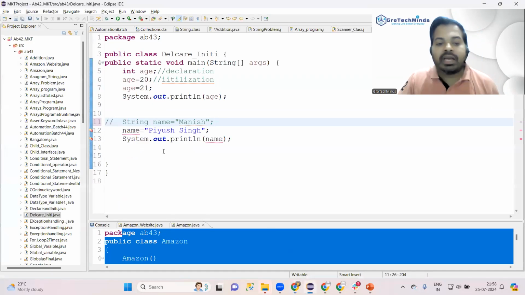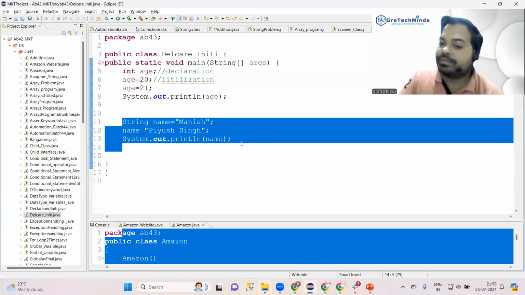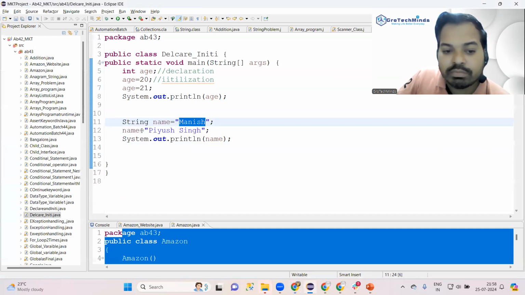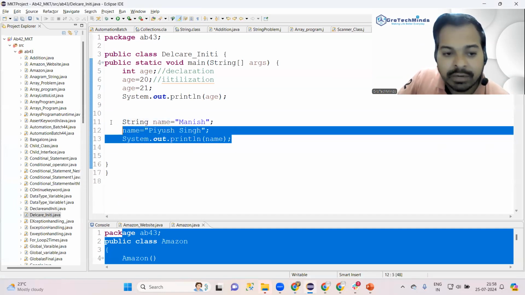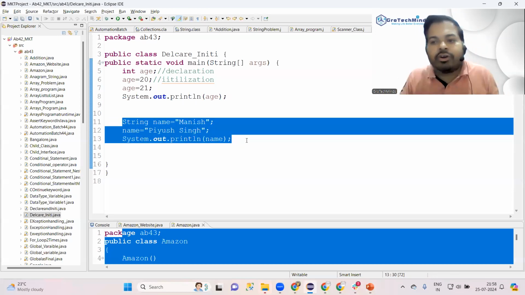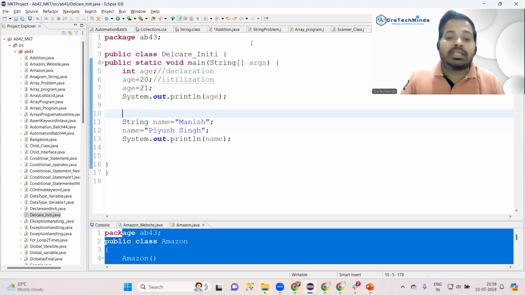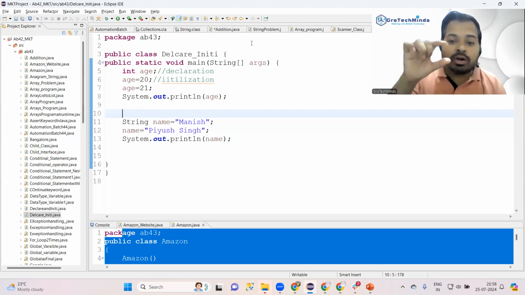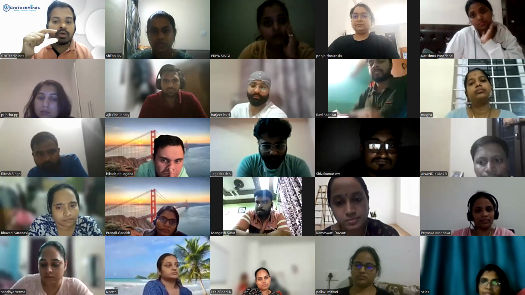Watch out. You can see I have 3 lines of code present here. One is Manish, one is Piyush Singh, and one is something. Let's say I don't want any of these 3 lines. I want Java to ignore all of them. Can I use multi-line comment here to comment multiple lines in Java? Yes.